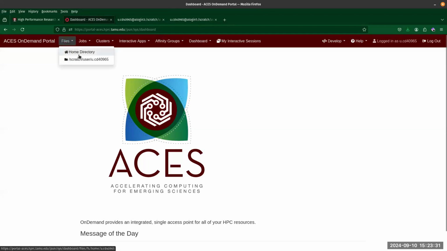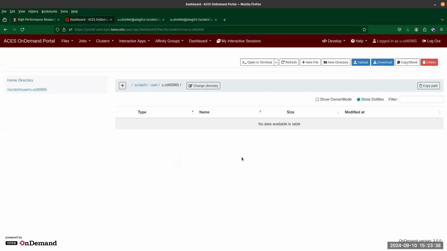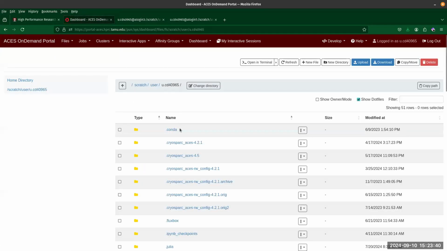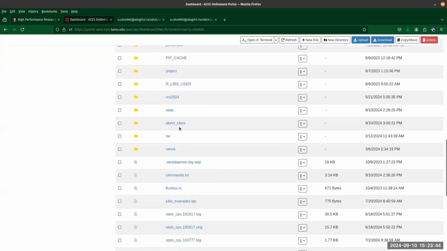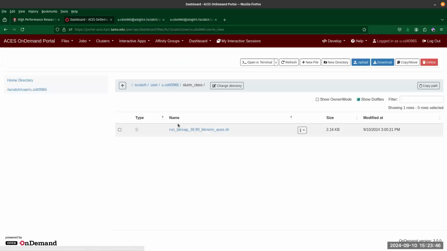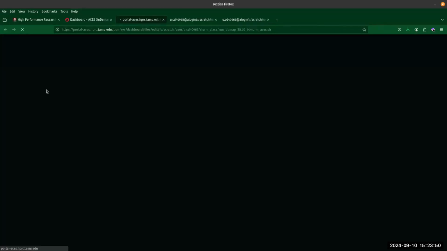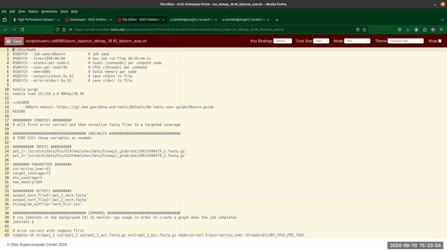So for files, you can use the Files application and go to your Scratch directory. Remember we went to Scratch, and then we went to Slurm class. And this is our job script. I'm going to edit it here. I'm going to change this, take away 1 day, and put 10 minutes. And then click save.